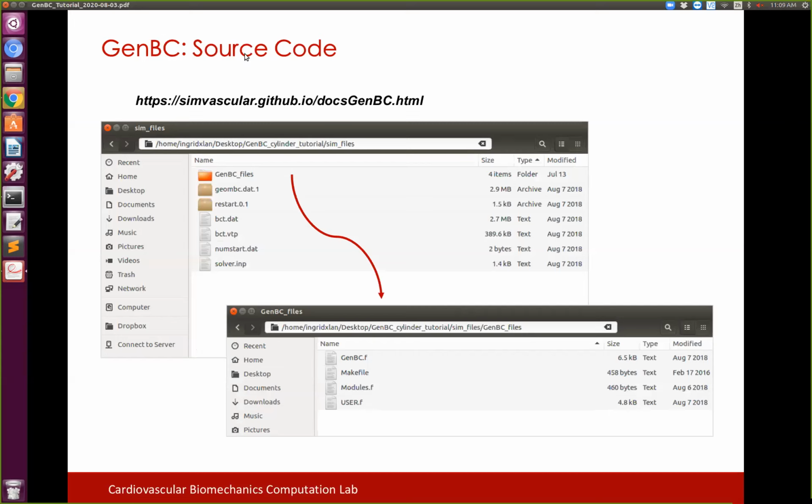You can find the GenBC source code in the cylinder example online. Once you extract the contents, you'll see a folder that's named sim files that contains the usual simulation files that you may be used to. But there also lies a folder called GenBC files, and it contains 3 Fortran files as well as a makefile. So gnbc.f is the main driver code. Modules.f contains a communication module that allows various functions to access the same variables. And finally, user.f is where you'll make most, if not all, of your changes.